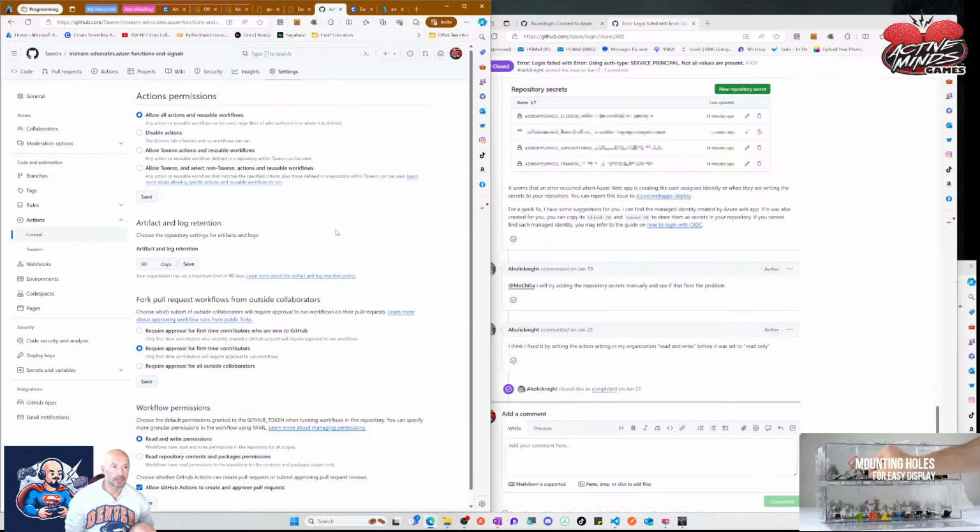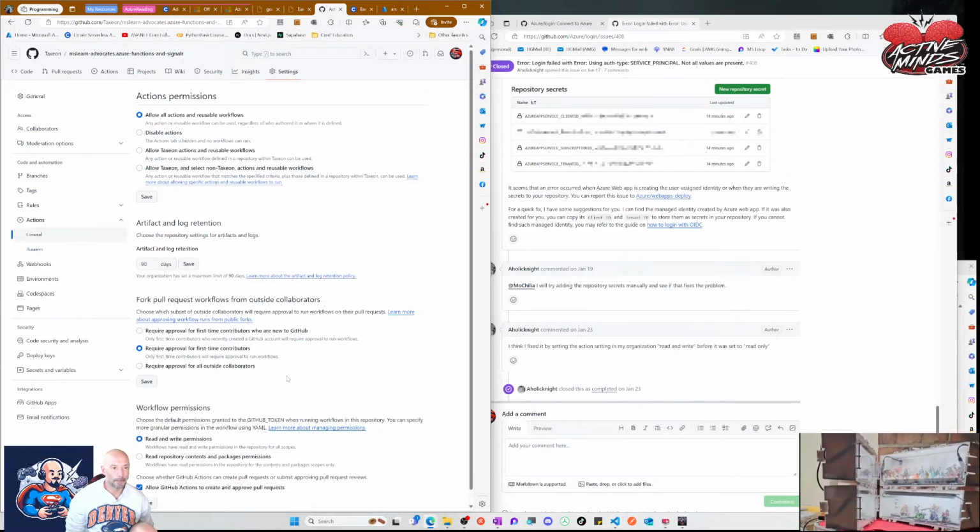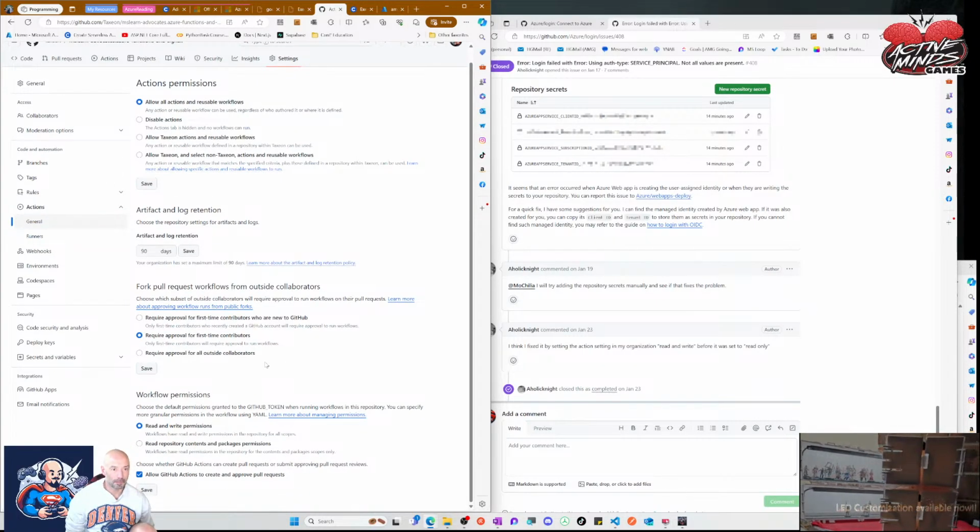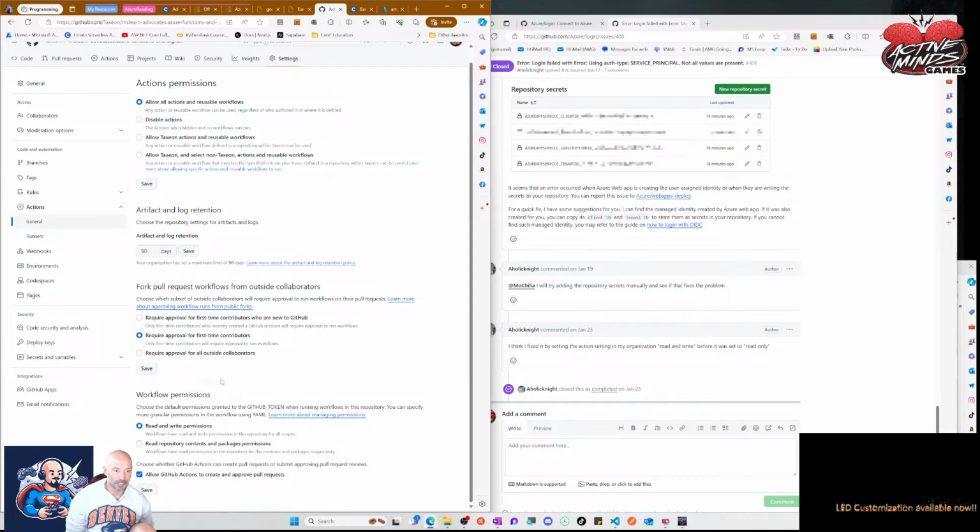Any action or reusable workflow can be used, regardless of who authored it or when it was defined. Probably shouldn't allow that. So, allow Tazion actions and reusable workflows. Any action or reusable workflow defined in a repository within Tazion can be used. Fork pull request workflows from outside collaborators. No. Workflow permissions. Read and write permissions.